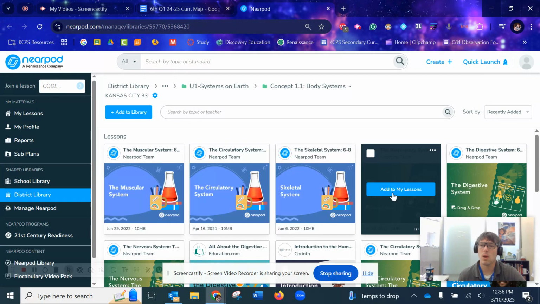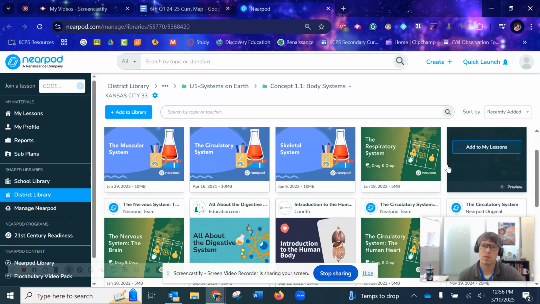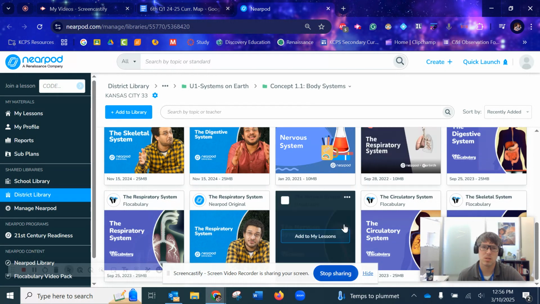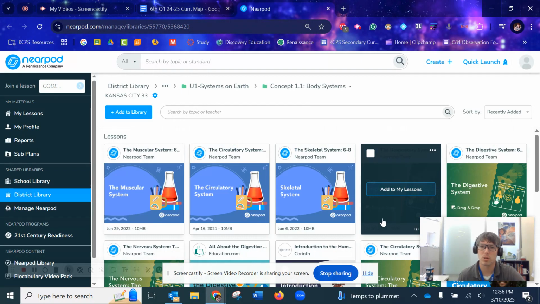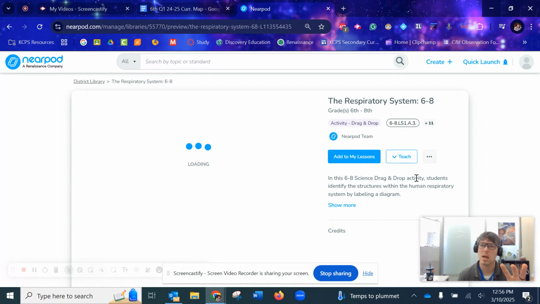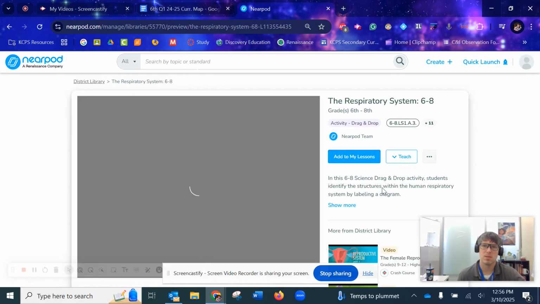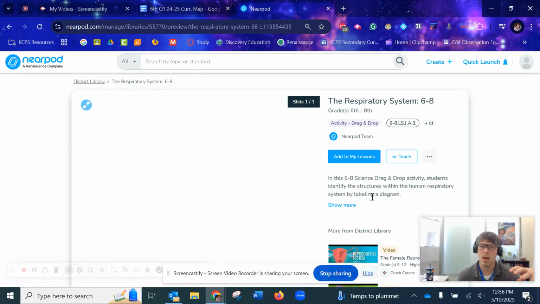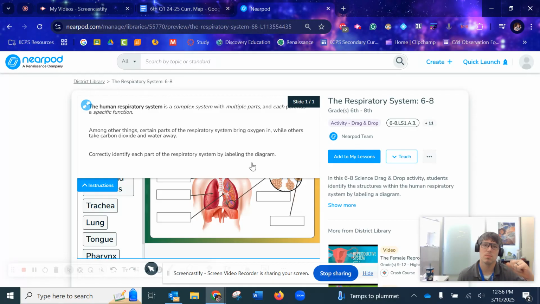And then you have activities. Most of them are these green ones. Let me see if sometimes there's some that are a purple color. Activities are very similar to lessons, but these are typically just one slide, and they're like drag and drop activities. I use these as a review activity. So as we see, this one's a labeling.